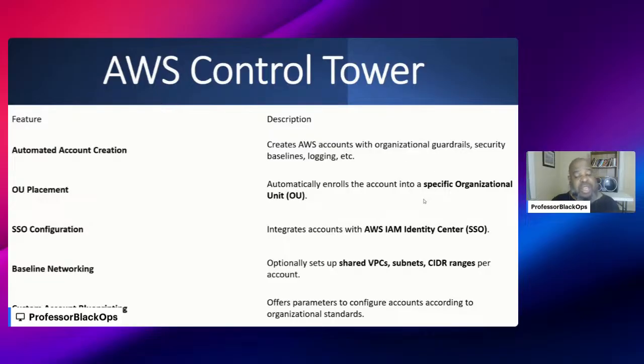Single sign-on configuration, how we're going to use IAM Identity Center for that federation. Then baseline networking, operational setup. We're going to have shared VPCs, subnets. In our networking, we're going to have multiple VPCs, virtual private clouds. One might be for production, one for development, right? Because we want to physically and logically separate those environments, and one of them can't talk to the other. Depending on your job function, that will give you access to which VPCs. A lot of times you're probably going to be in multiple VPCs.